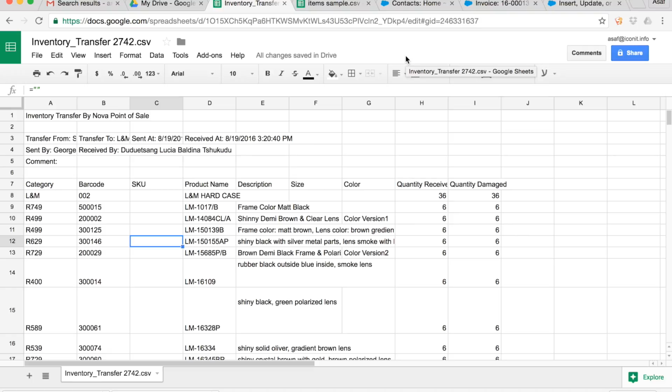When we create a transfer on Nova, for example, then the Excel sheet looks like this. We have all the information that is required for the transfer. This is a transfer that was made from L&M to one of the shops of L&M. We have the item numbers and the quantity received. That's the most important information in this Excel.